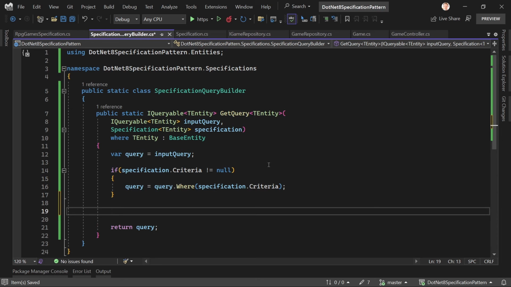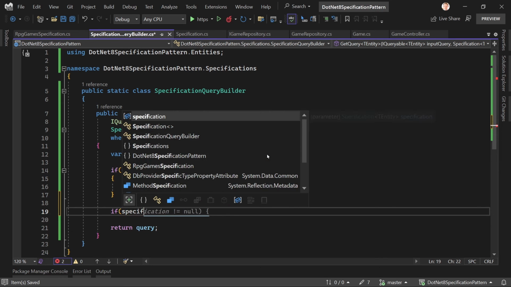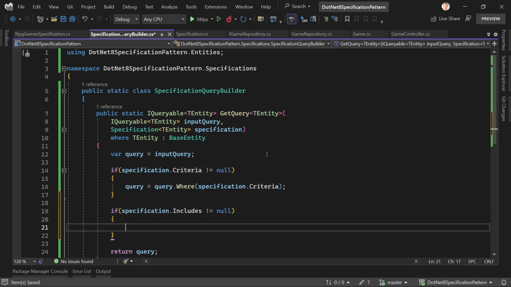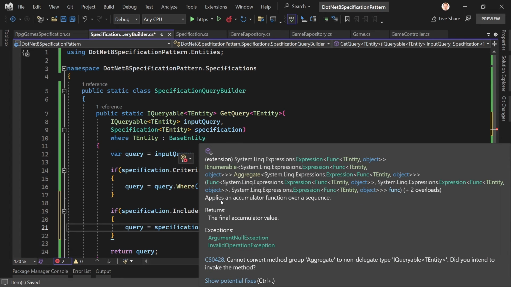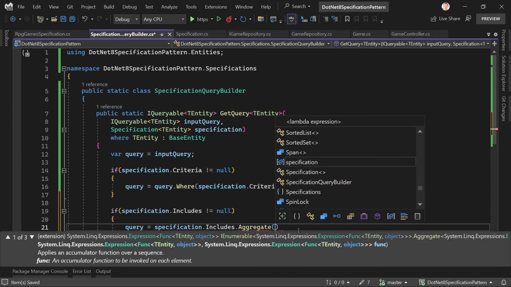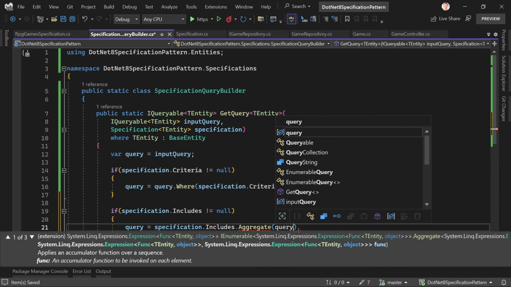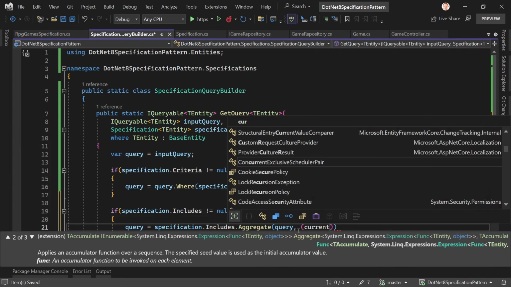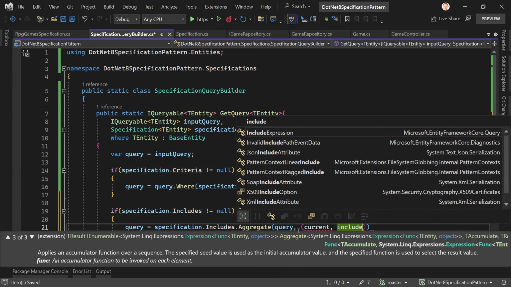We check if the includes and the order by are not null, and then, well, use them. Interesting will be the includes, because we'll use the aggregate function here. So if specification.Includes is not null, then we say query is specification.Includes.Aggregate. As you can see here, this thing applies an accumulator function over a sequence. So for every include, we want to do something here. And what we need is first our query, then the current, and then an include.